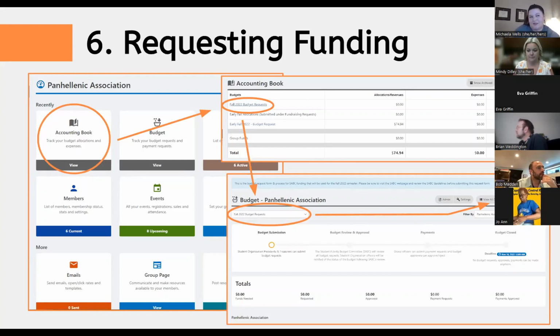The day the school starts, classes begin, you will be able to open the accounting book and you'll see fall 2022 budget requests. When you click on that, it will take you to this page that says budget, your organization, and at the top, always make sure this dropdown says which request you're trying to submit under. And if you clicked this budget button instead of the accounting book, it takes you straight to this page and you can navigate between these budgets by using the dropdown. Then it will list the timeline.